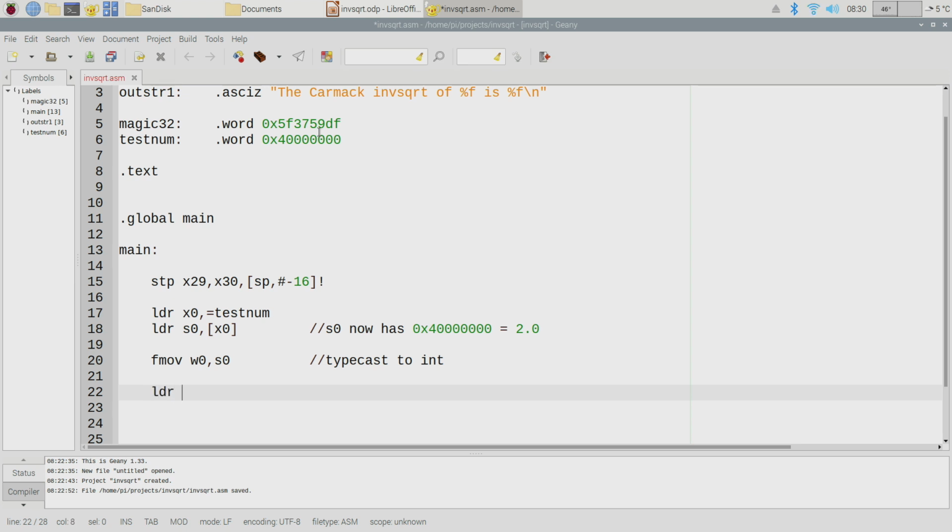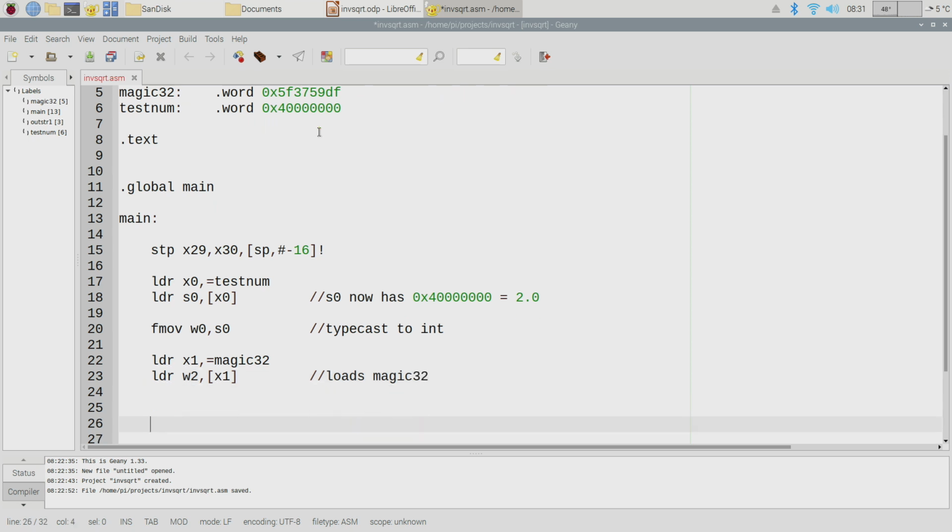All right, so I need to load a register. Which one? Well, how about X1? Because if I put it in X0, what's going to happen? I'm going to nuke the typecast number because X0 and W0 are the same thing, right? Same physical register. Okay, so I'll put the pointer in X1, and I want, in this case, the magic 32. And then I need to load X2, well, W2 with the address found in X1. Okay?